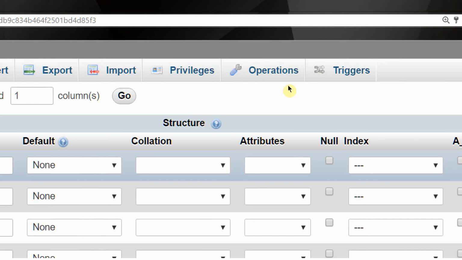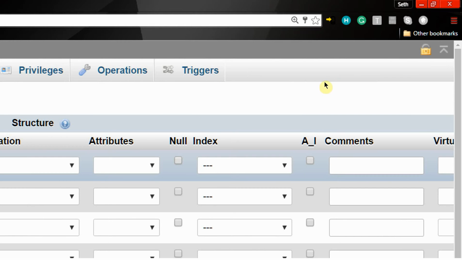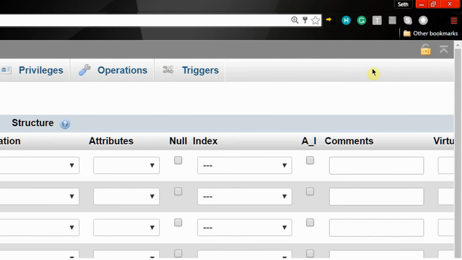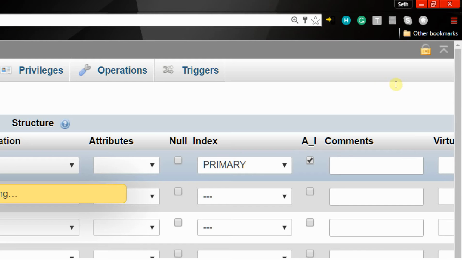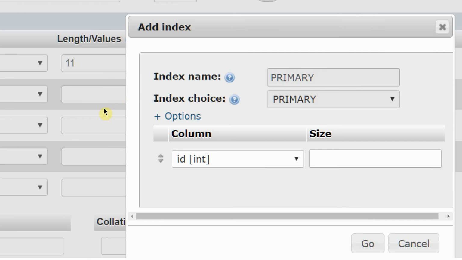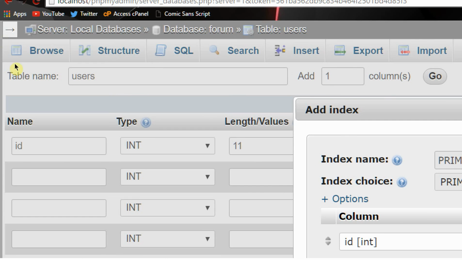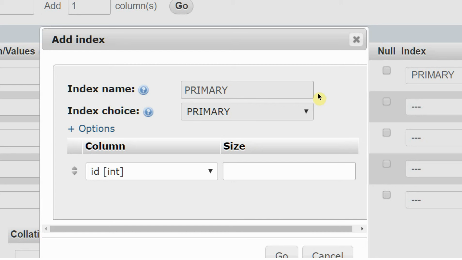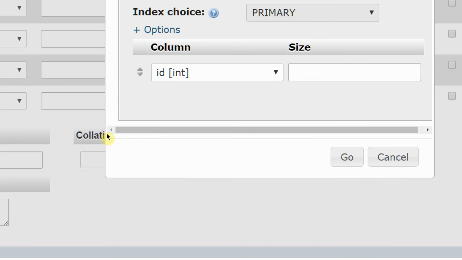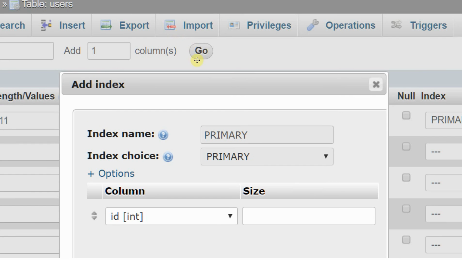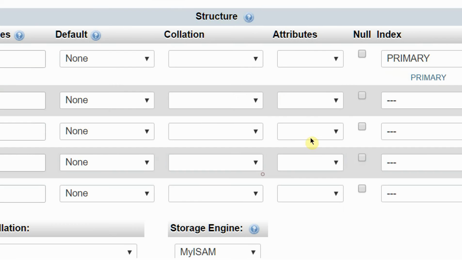Collation, I don't know. Attributes, we don't need any. Null, we don't have to check that. Index, we want to click auto increment, or A_I, which means every time we create a new row in our database, we're going to add 1. And this is all not going to make much sense, but just do exactly what I'm doing, and then I'll explain it. And now, as you can see, add index, just say go.